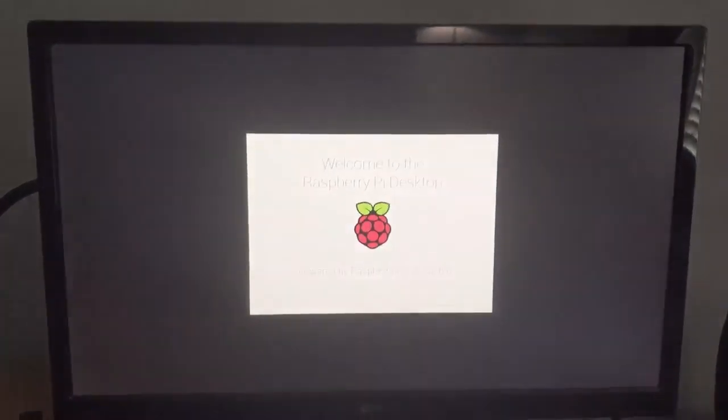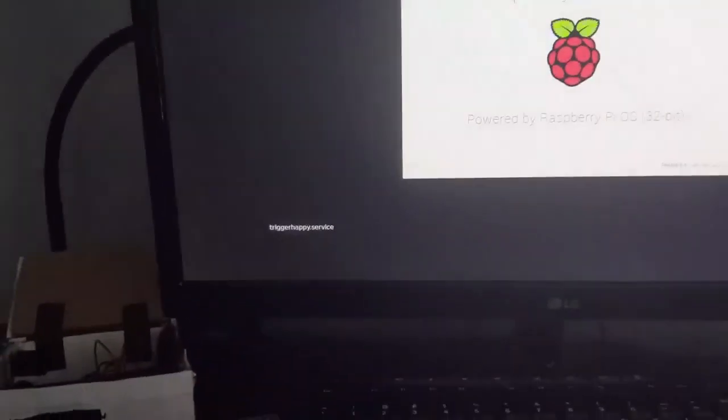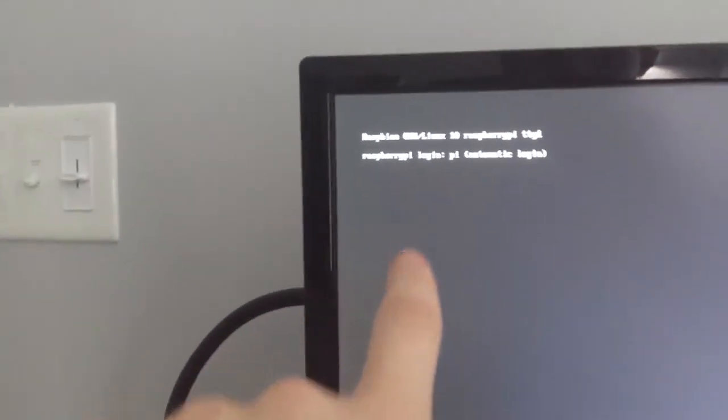When it'll actually start, I guess booting. So there it goes. Raspberry Pi desktop 32-bit. You can see the things loading in the bottom corner there. It's config.services. So the first thing that's going to pop up when we get this booted up is like a start menu that you can set up all your stuff.